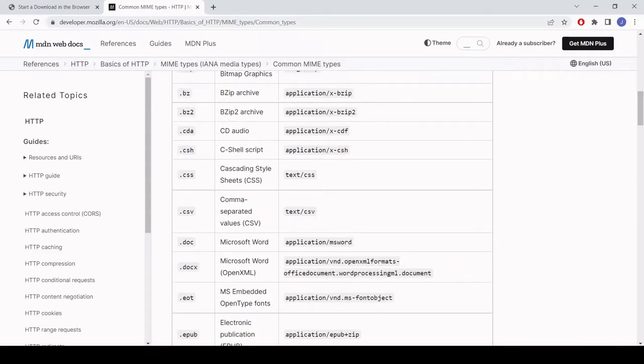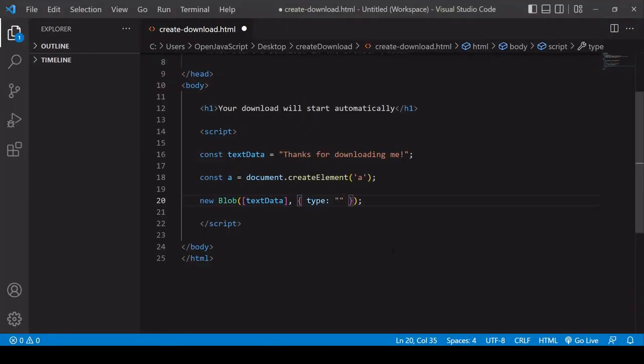So what you want to do is work out what type of data you're sending and then enter the appropriate MIME type. So in this case, it's going to be text/plain. That's going to store text data inside the Blob, which is the data container, and I'll save a reference to that.